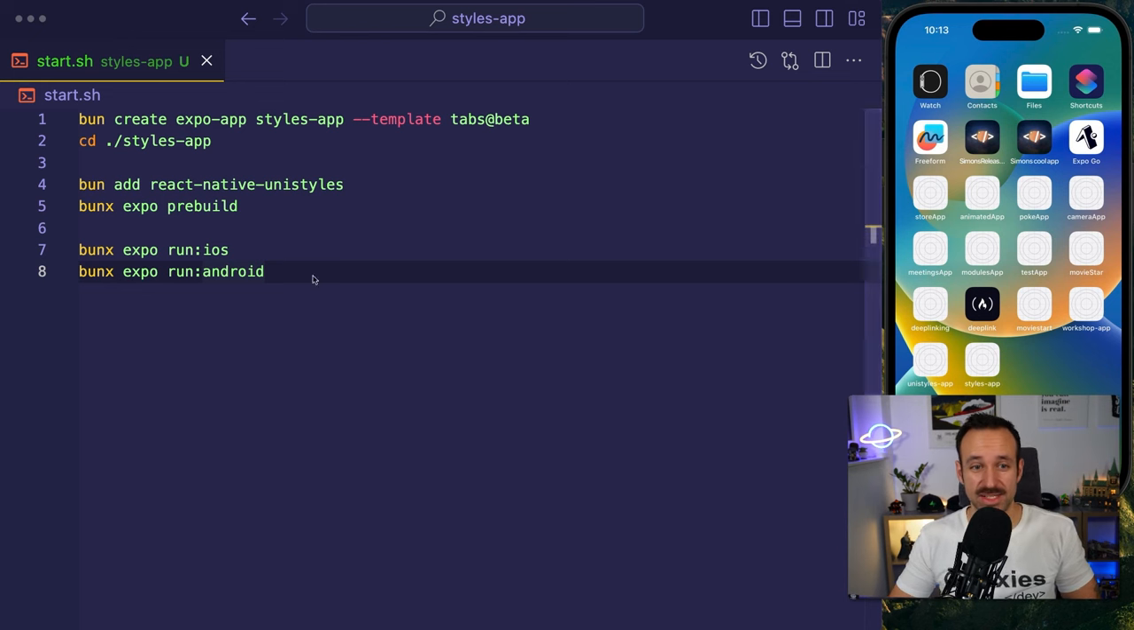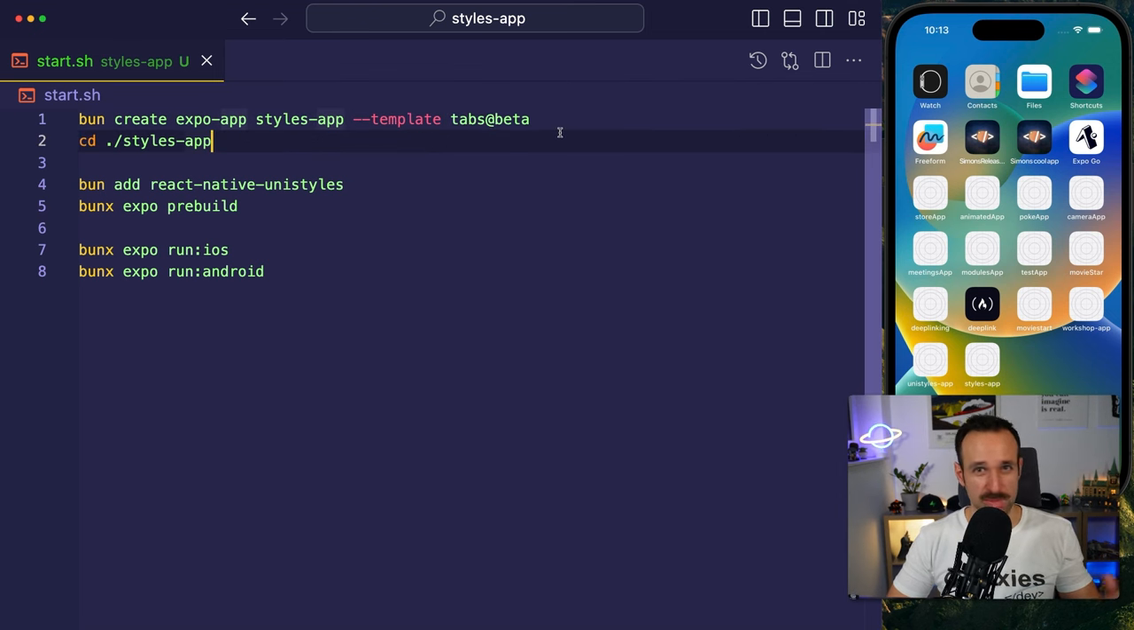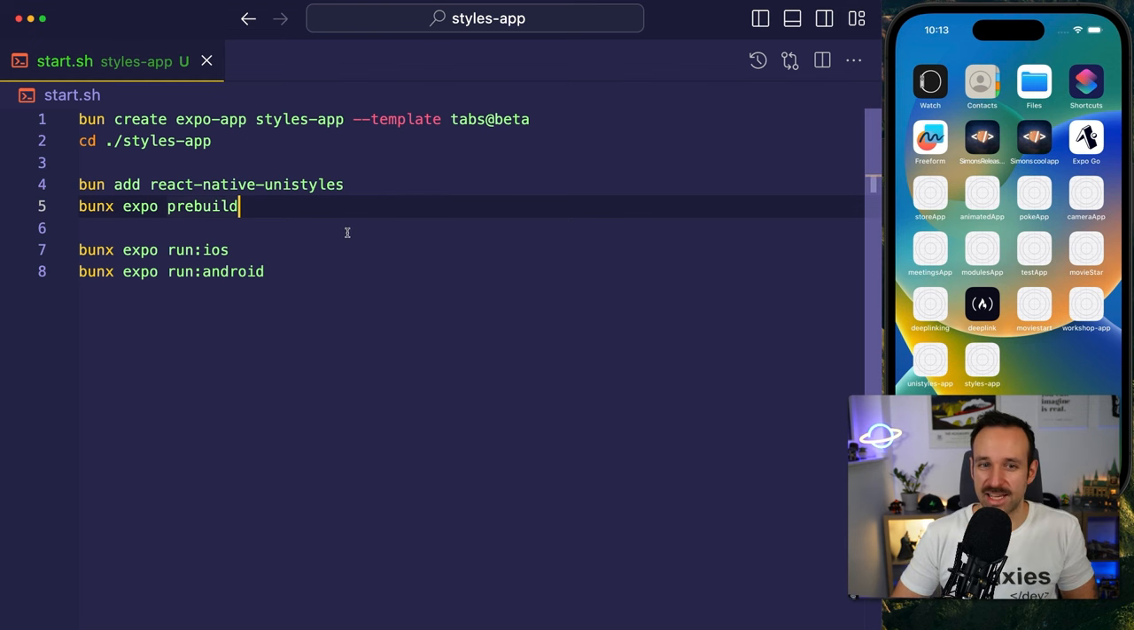Alright, so let's see Unistyles in action. I created a new application using bun. It doesn't matter, you can also use npm create expo app. I called it styles app and I used the tabs template at beta. At the time of recording, I was still in the beta of Expo SDK 50. Once this video comes out, it's probably already stable, but I had some problems with Expo Router version 2, and I wanted to use Expo Router version 3, so that's why I wanted to use SDK 50, but this is not about Expo and the SDKs.